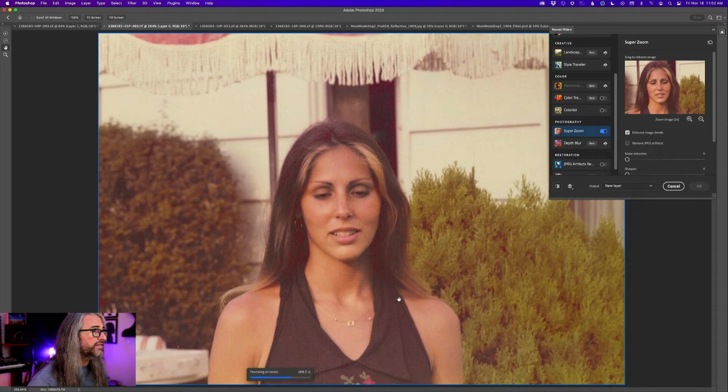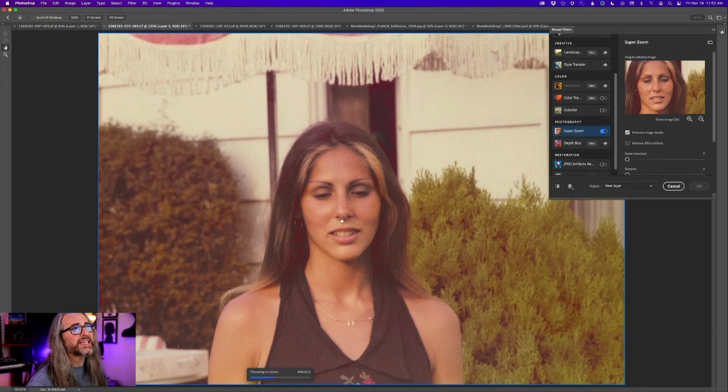You'll see it's processing on device. All right, no real change. Go up 3 times. Now again, it's zooming it here, but on screen, you're not seeing it there. So this is why I say, if you want to see what it's doing to your image, at least for me, I recommend just zooming up first.